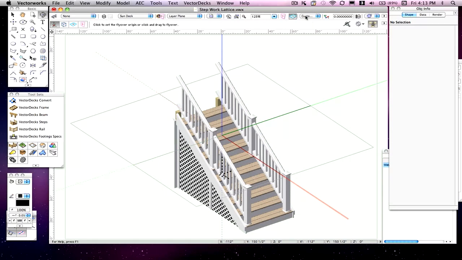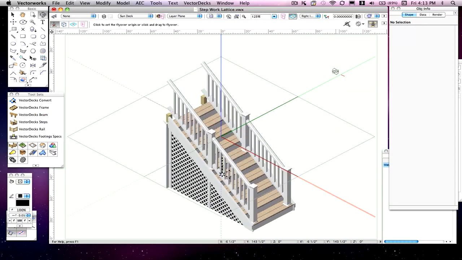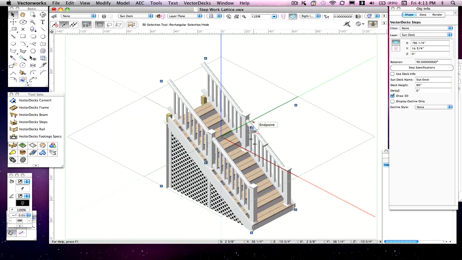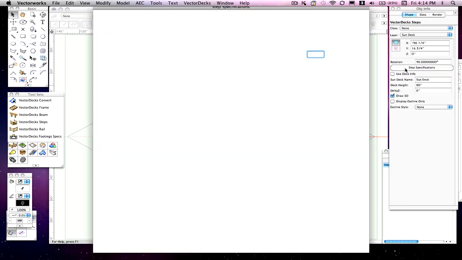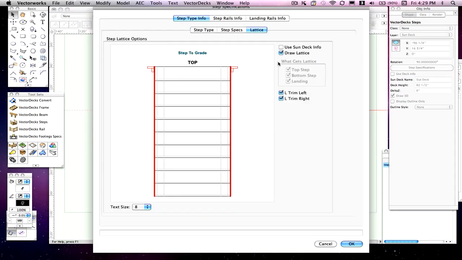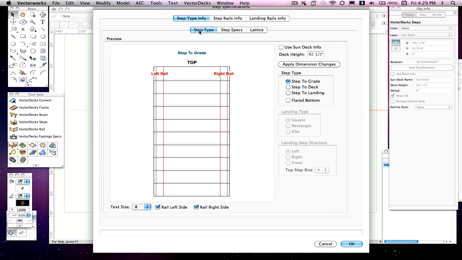Now let me get back to that right perspective view. Now go ahead and click on that again, and we'll make some other changes I'll show you. Click on the step specifications and then the lattice. Now let's go and change that step type. Go ahead and click on step type.